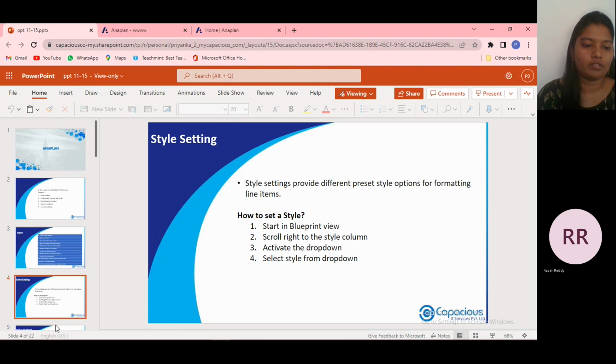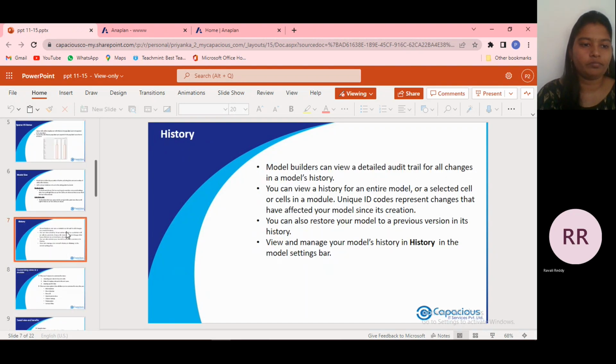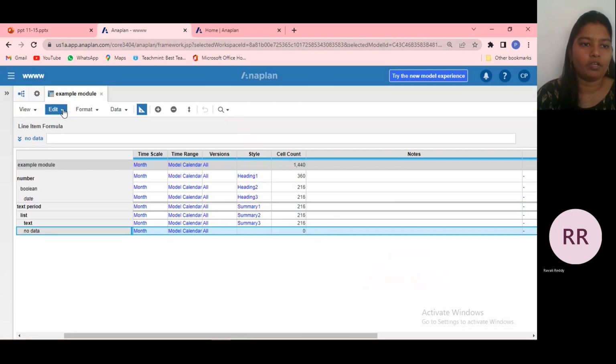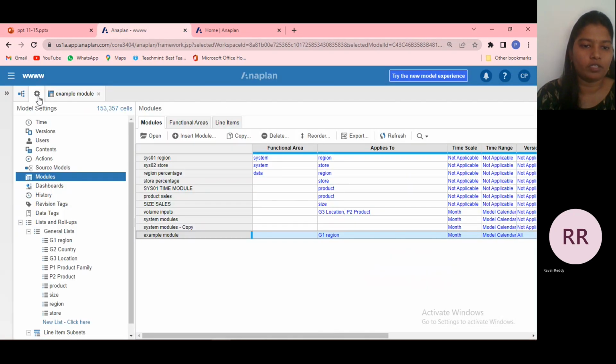And the next topic is sparse versus dense. Sparse cells within Anaplan are cells that are not populated and not expected to be populated. Sparsity is nothing but when there is no data in particular cells, it comes under sparsity, and it is not expected to be populated. I will show the sparsity in the workspace, how it looks.